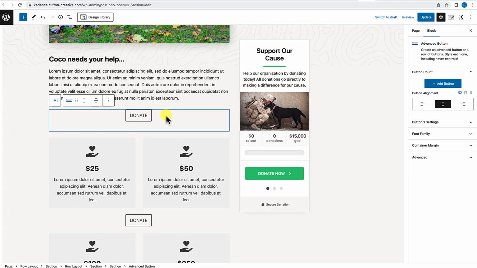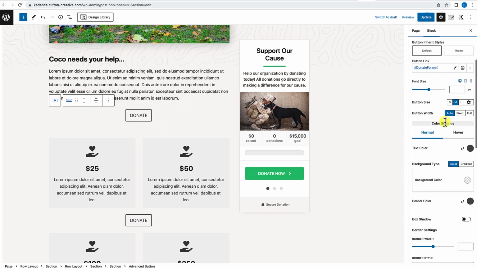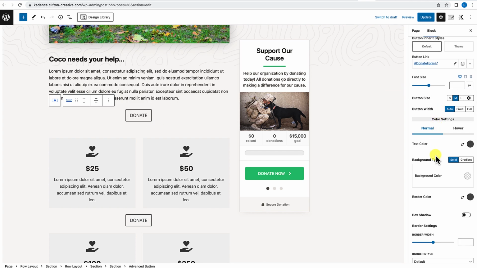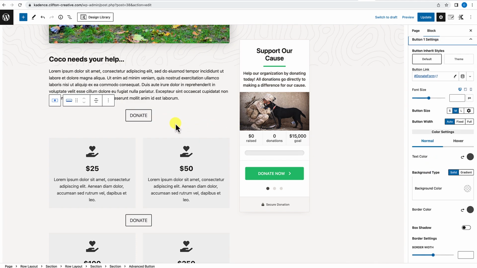For the donate button, I'm going to select the button itself, move over here to the right, and open up the button settings. Now, there's a really simple way to style the button so that all your buttons are uniform. If you see over here where it has the button inherit styles, there's a default, which is what you're looking at here. It's kind of like this see-through button, and then it turns solid when you hover over it. You can actually, from here, go ahead and customize all the color settings and customize it to your liking.